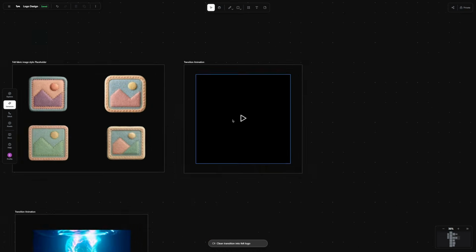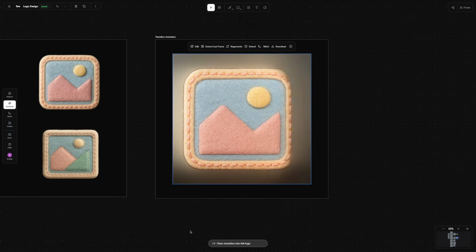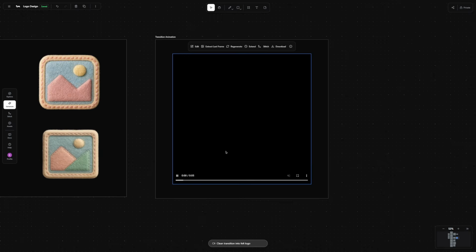So here's the result for this one. We can see that it starts at this black square and then it does this clean transition into the felt logo. That's it for this video.